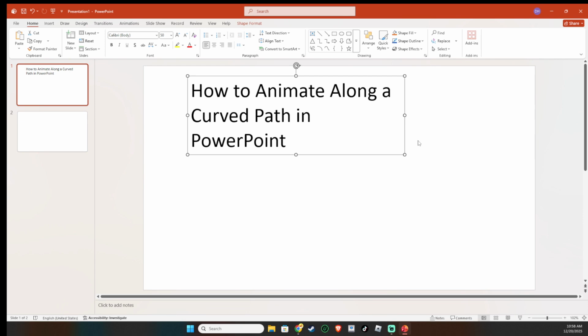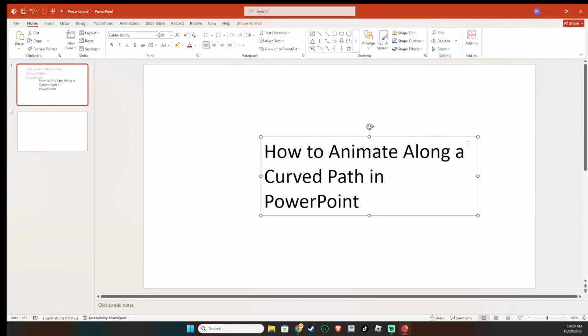Start by selecting the object you want to animate. Click the text box, shape, or image on your slide. You'll know it's selected when you see the resize handles around it. If you accidentally pick the wrong thing, just click once on the slide background to deselect and try again.